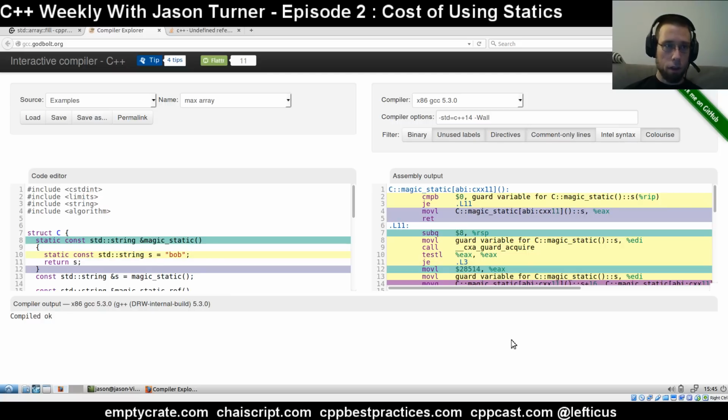So to start with, we are going to look at this example code that I've created using the Interactive Compiler Explorer, gcc.godbolt.org. If you have never used this tool before, I strongly recommend looking at it. It is a great way to explore what the compiler does in certain situations.